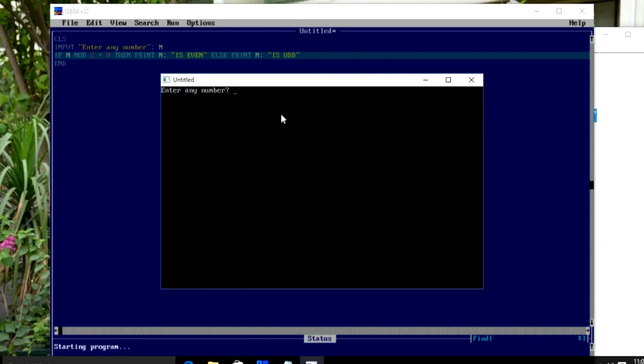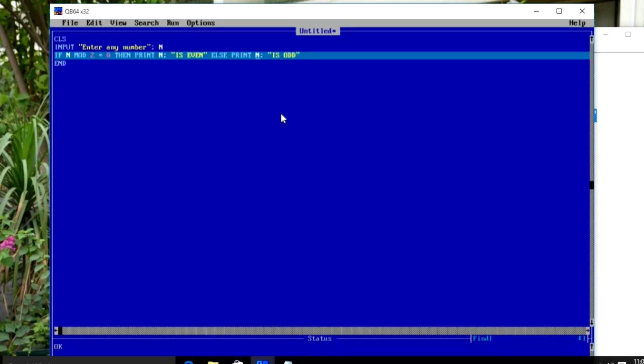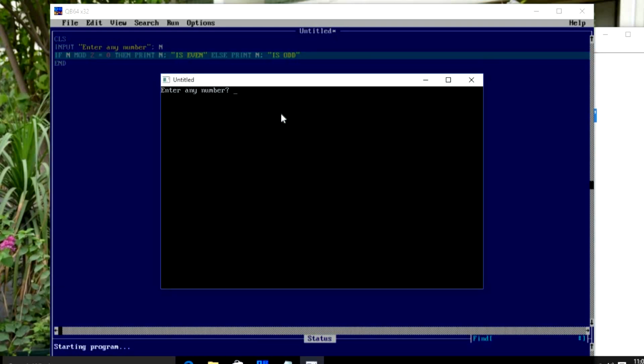Enter number. We are going to enter a number, say 56. Enter. The number is even. Let's see once again. Function key F5 to run a program. 61. Enter. The number is odd.